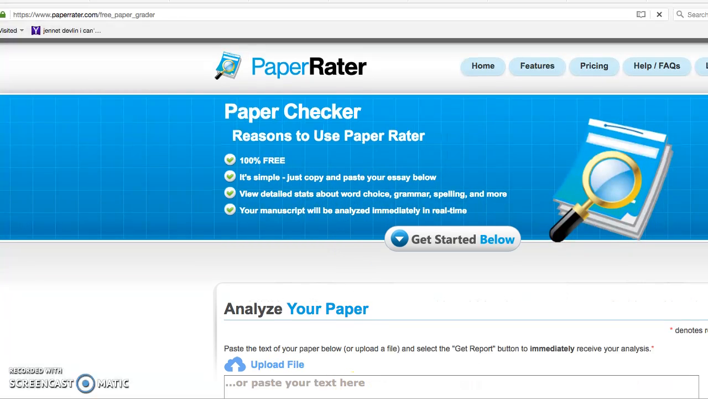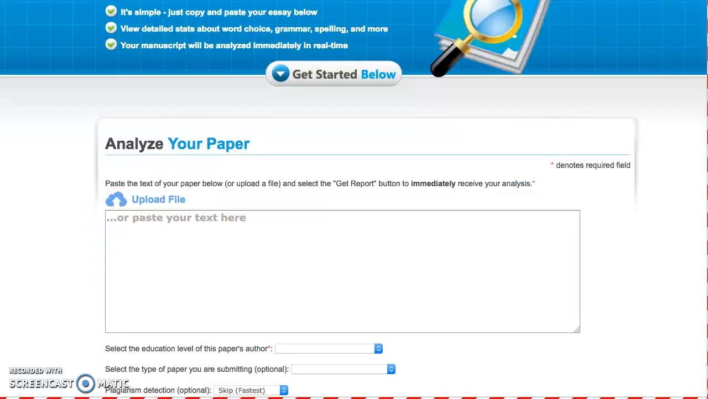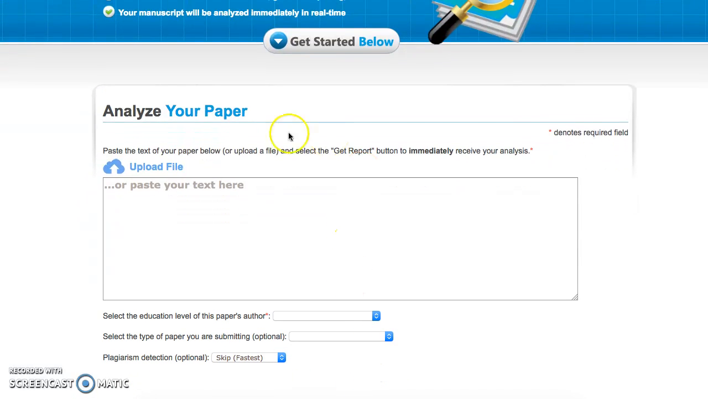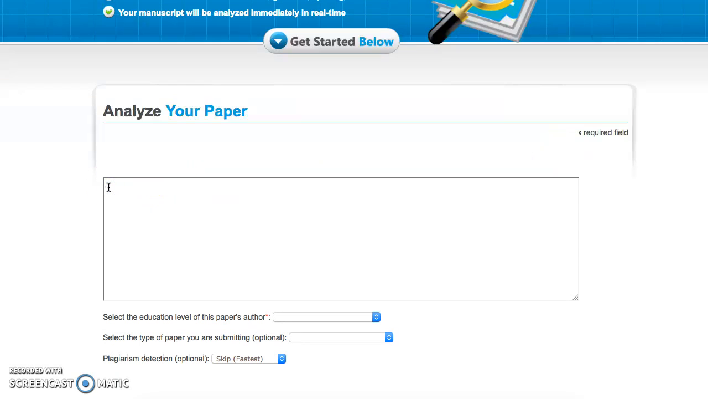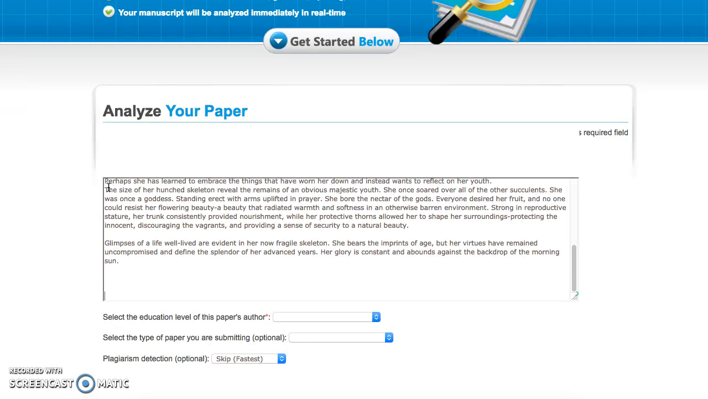And it takes just a few seconds to load, but here it is. And then you have a couple of options. You can either upload a file, but I like the copy and paste method, and I'm going to paste a paper in here just so that you can see some of the features.